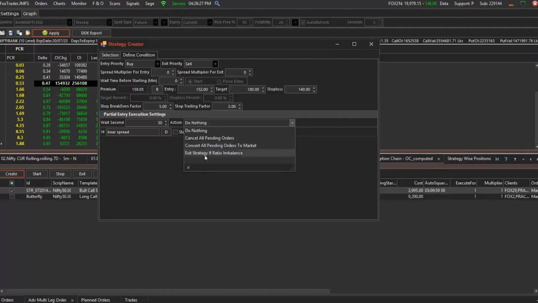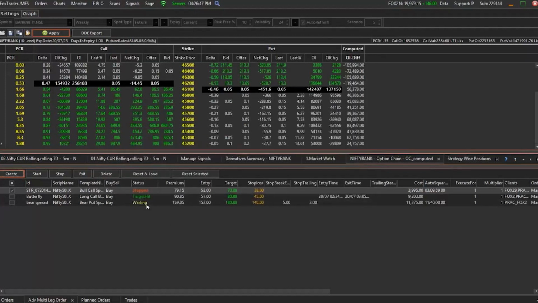And if my ratio is imbalanced, then I do not want it to be in that strategy. Immediately exit everything. So whatever is complete or incomplete, everything will be closed. The choice is yours, so you can define it beforehand. Okay, and just say start strategy. When I say start strategy, it will keep adding all these strategies into the terminal below. So this is your one-view terminal for all the option strategies.